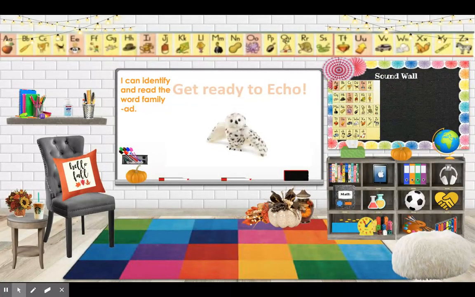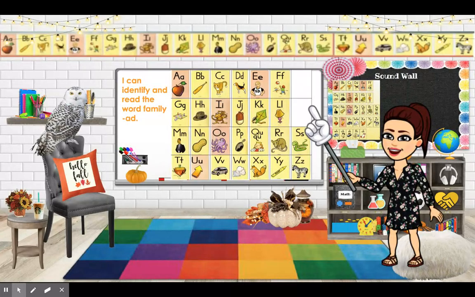Now let's get ready to echo. Let's practice our letters and our sounds. When you see echo the owl, that means you repeat after me. A, apple, A. B, bat, B. C, cat, K.